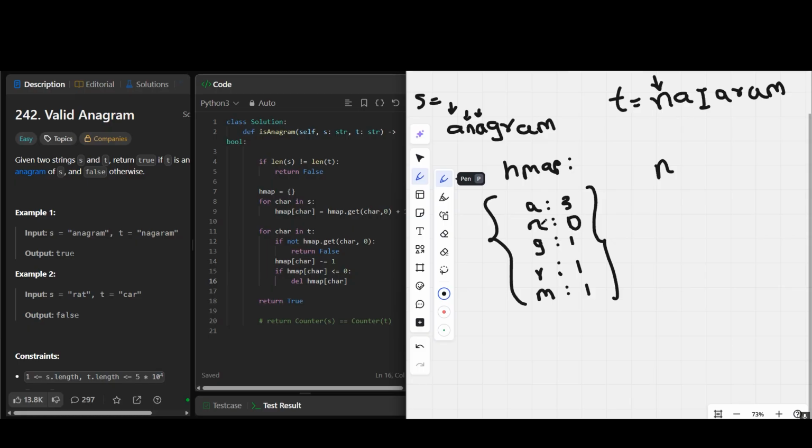So that means we have already checked for N. And in this check, if N's value is less than or equal to 0, then delete it from our hash map. So we delete it from our hash map, right? Because it makes sense. We are counting the frequencies, and if the frequency is 0, then we don't want it in our hash map, right?